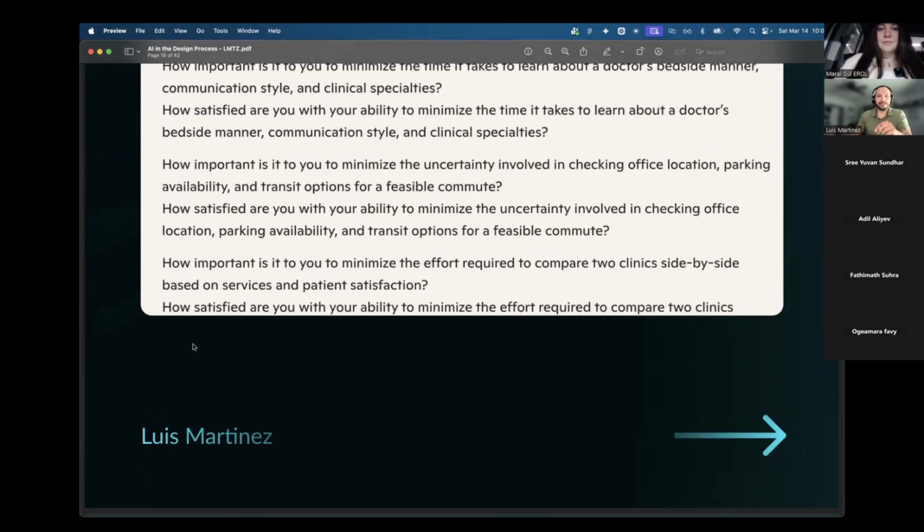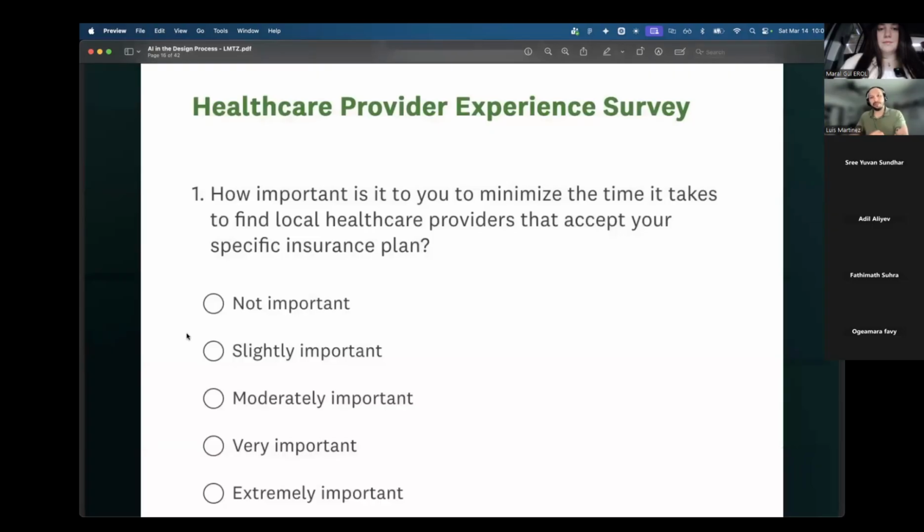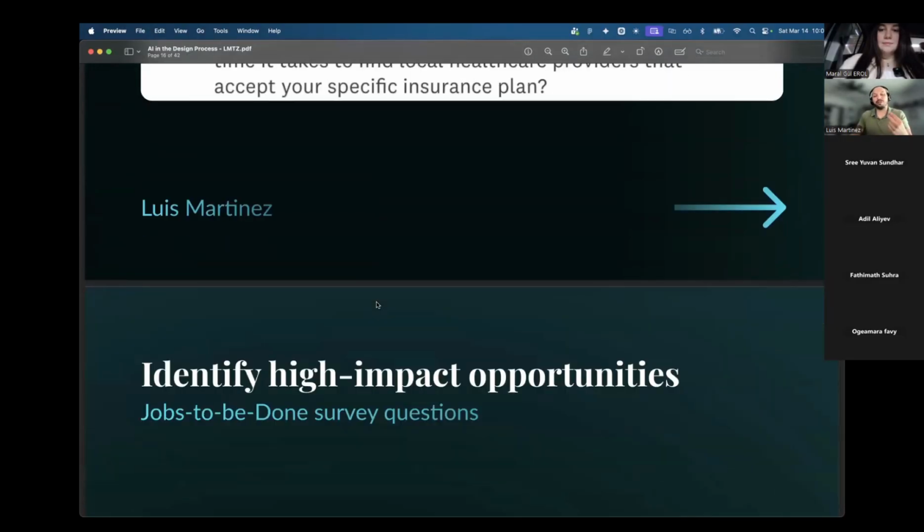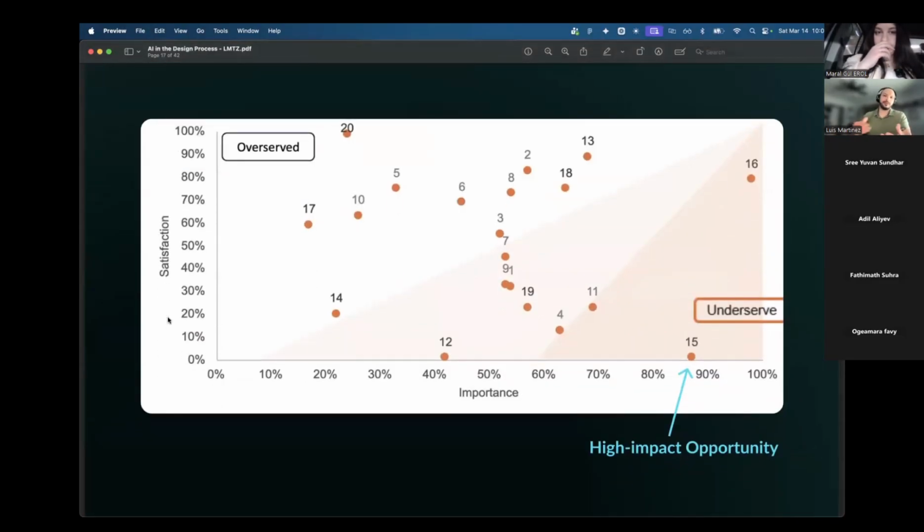Once the survey is created, you give your survey to actual people. When you get the results back, you can use the jobs to be done formula to convert the answers to your survey into the opportunity map. This is what an opportunity map looks like. This shows you out of all the needs you've identified in your user research, which ones are the most important to people with the least satisfaction. And that's your high impact opportunities.